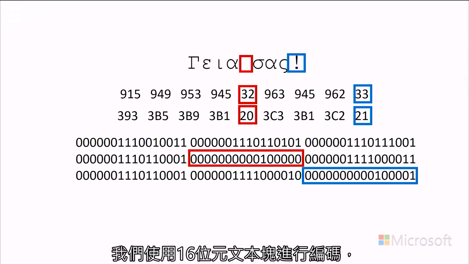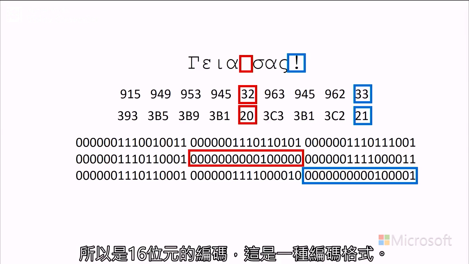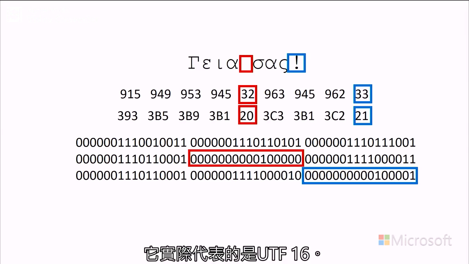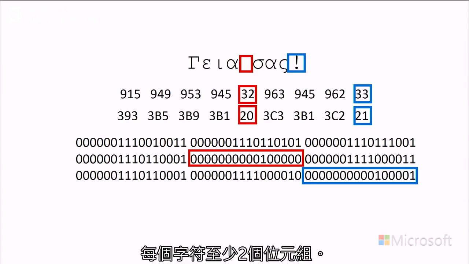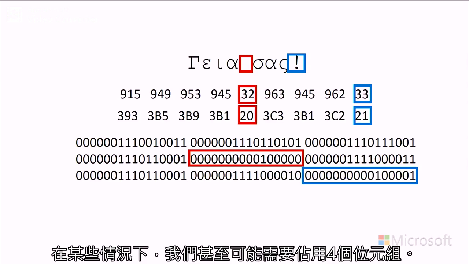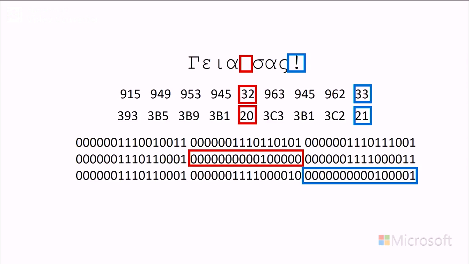So we've encoded them using 16-bit lumps of text, or lumps of binary values, if you like. So 16-bit encodings. And this is an encoding format. It's actually called UTF-16 is what this represents. And it's a way of encoding values where we take 2 bytes, or at least 2 bytes, for each character. In some cases, we might even have to take 4 bytes. We might need to have 2 sets of 16 bits.